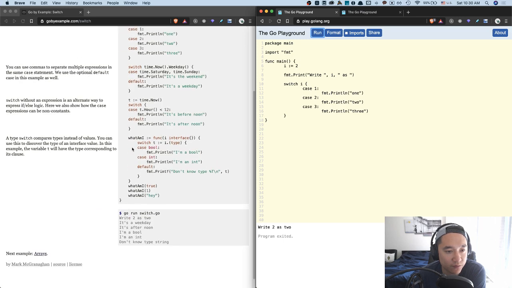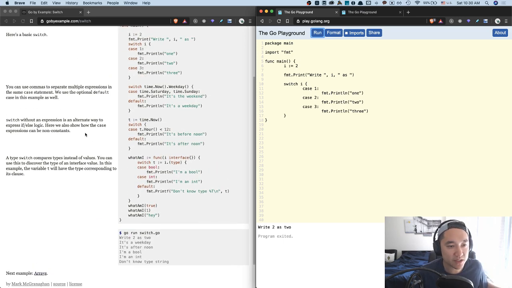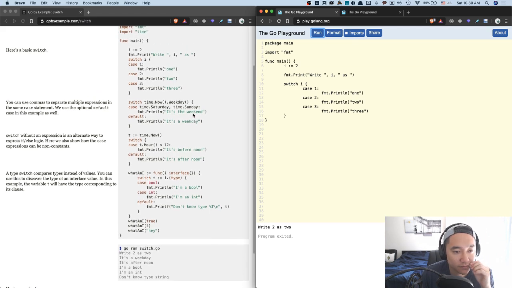Alright, pretty straightforward. You can use commas to separate multiple expressions in the same case statement. We use the optional default case in this example, so interesting. I'm going to change this up a little bit.